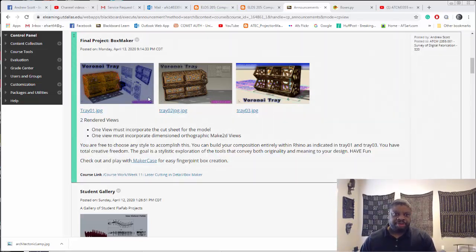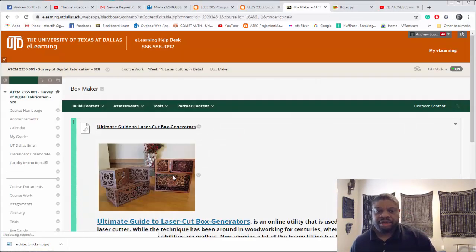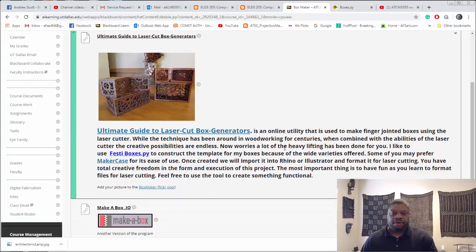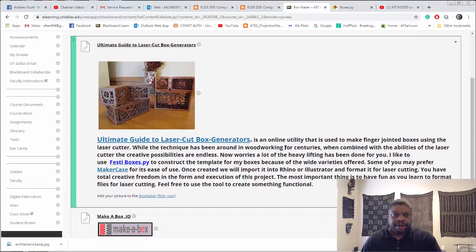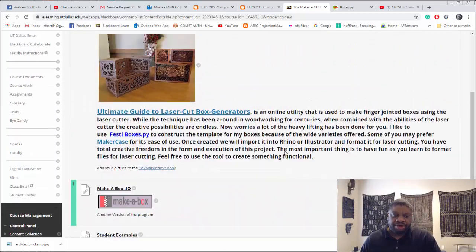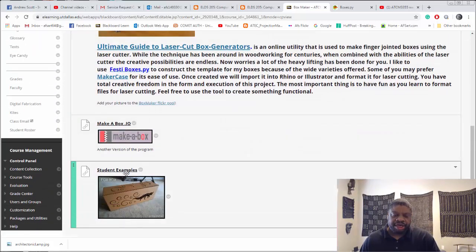So from the announcement page, we go to Final Project Box Maker. I want you to click on this link right here. That link will take you to the folder that has all of the information related to your box project. You can look at some student examples here.